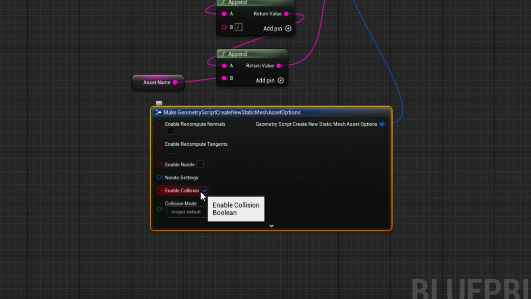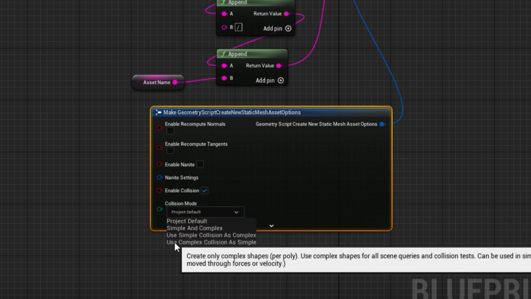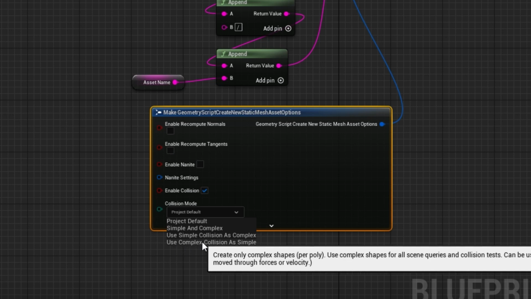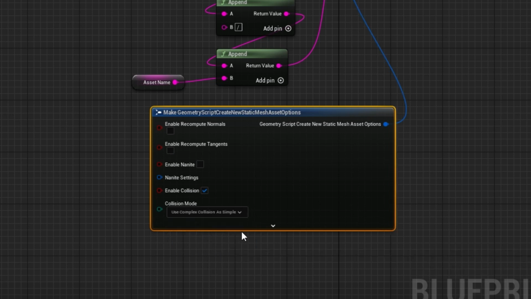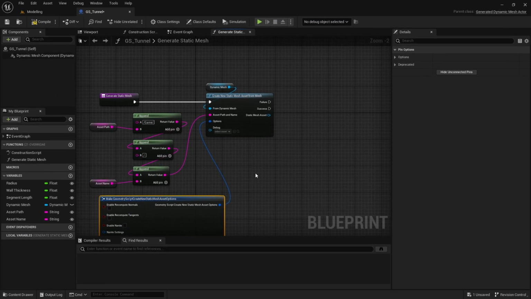So it is enabled, but it's enabled to the project default. And what we want, because this is a tunnel and we want to be able to go through the tunnel, we'll use complex collision as simple. And that collision will then have the same shape as our original box. So it'll allow us to go through the tunnel, but not through the walls of the tunnel. So with that set, let's compile.